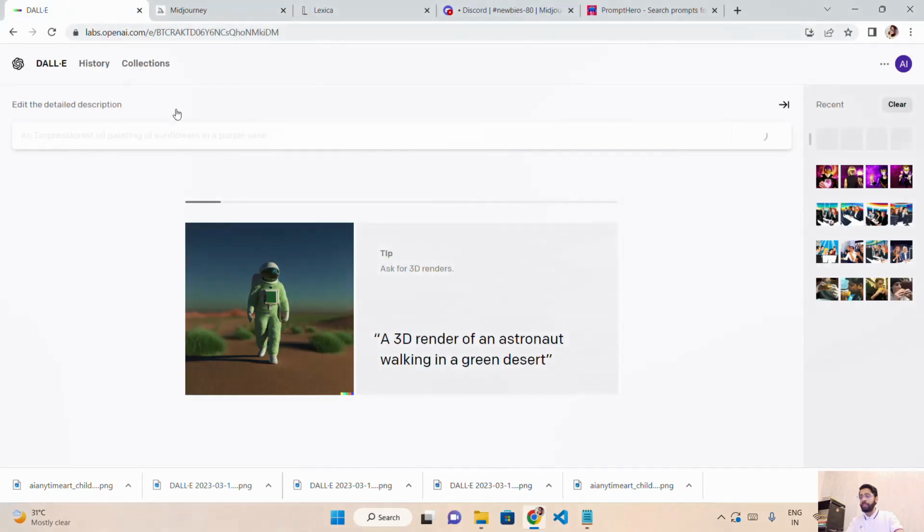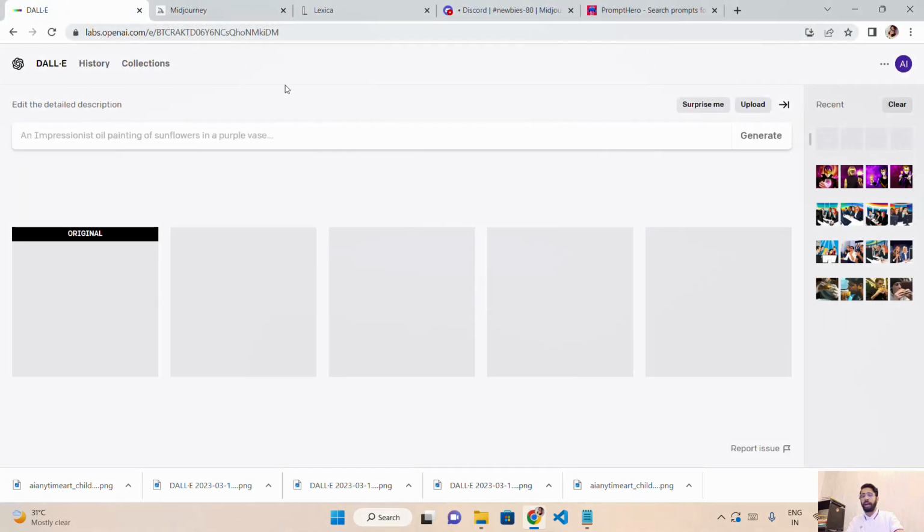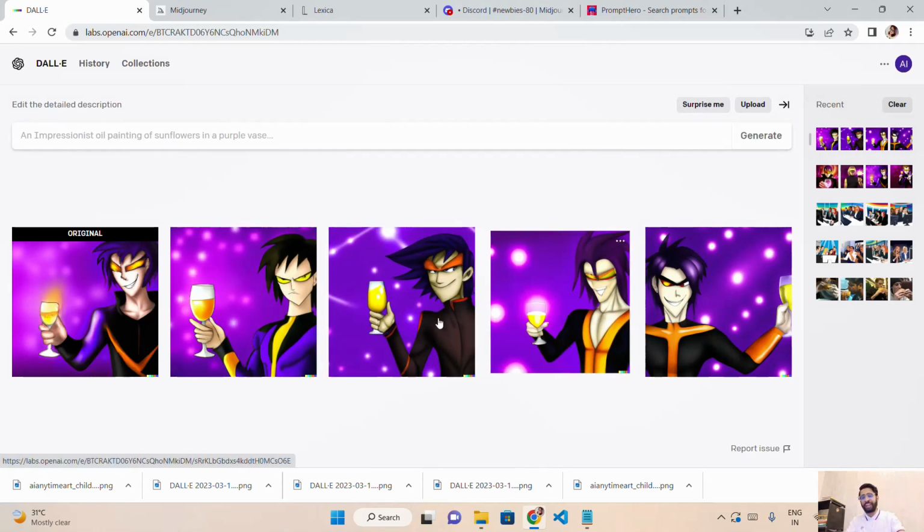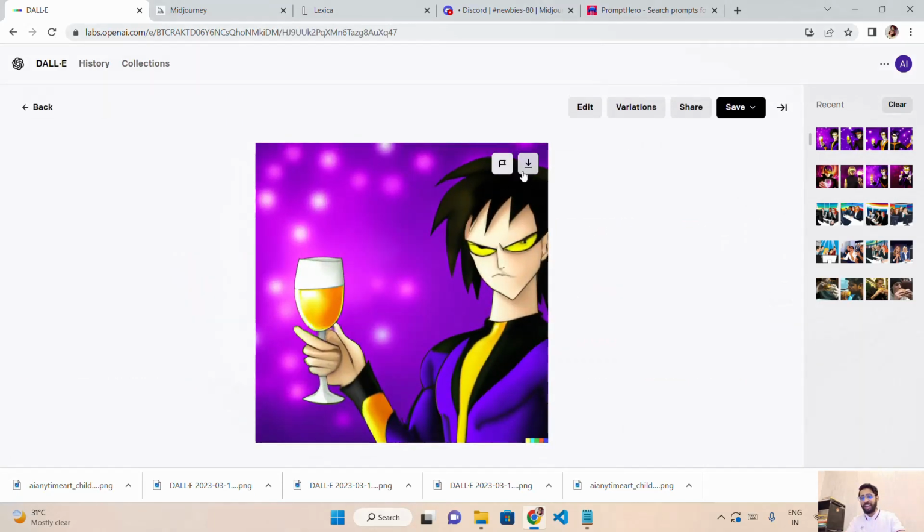And then we have this as well, DALL-E by OpenAI. You can see we got some variations over here. This looks fantastic. I really like this one. I'll just save this.